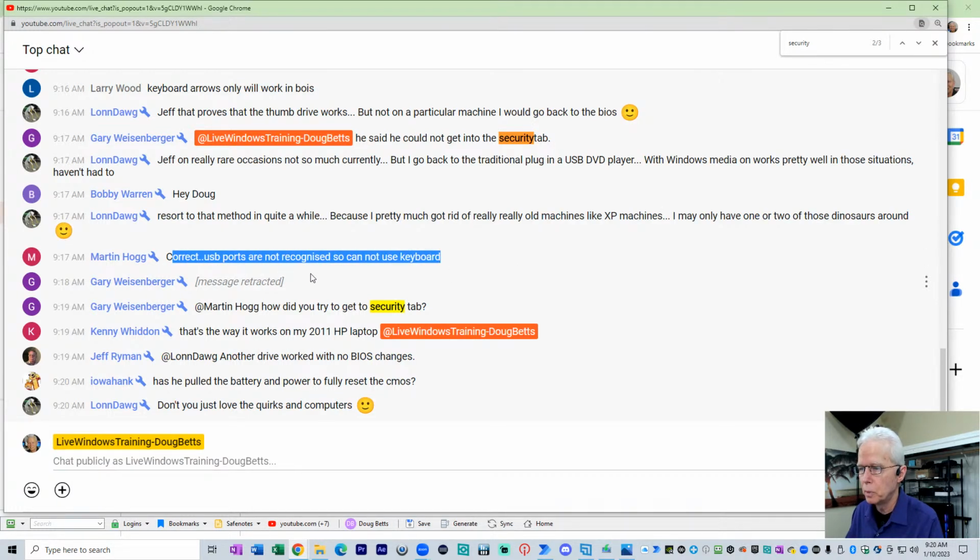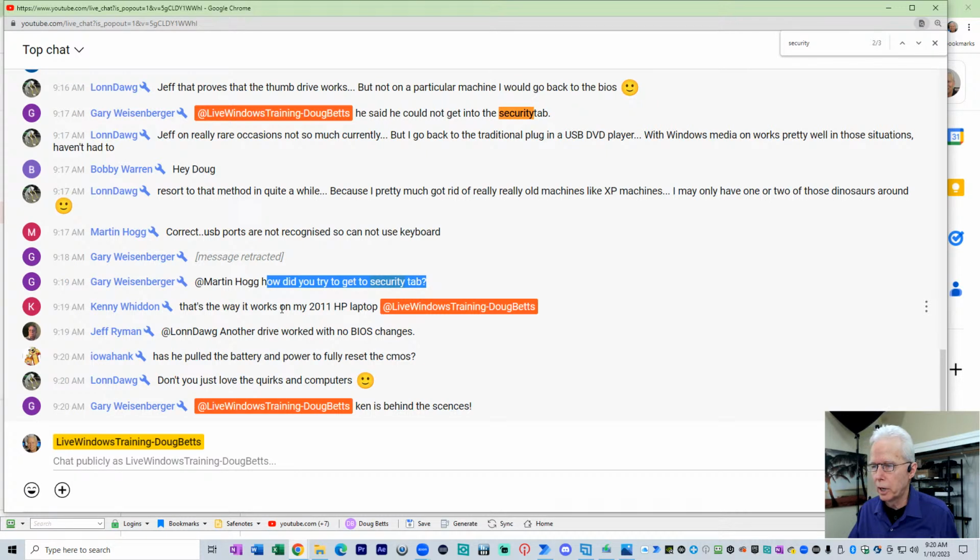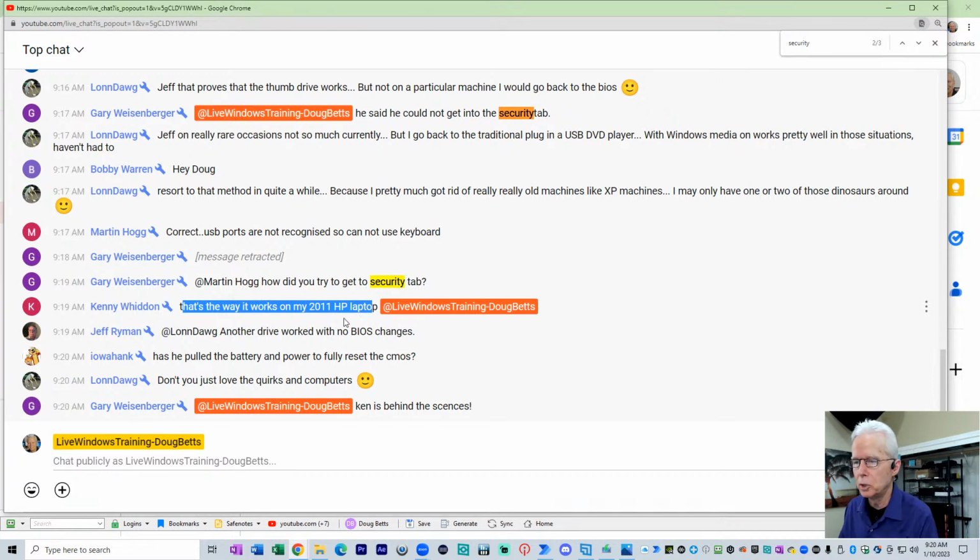Martin, correct. USB ports are not recognized, so cannot use keyboard. Bingo. There we have that. How did you try to get to the security cab? Well, he can't. Yeah, he's got that answered for us now, probably while you were typing that. That's the way it works on my 2011 HP laptop from Kenny.